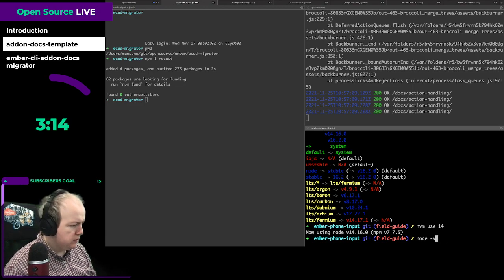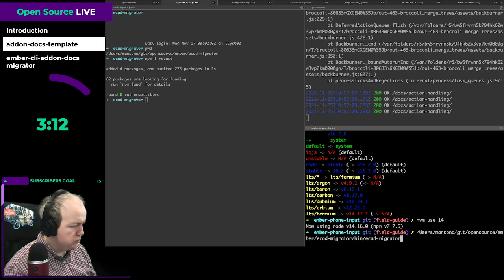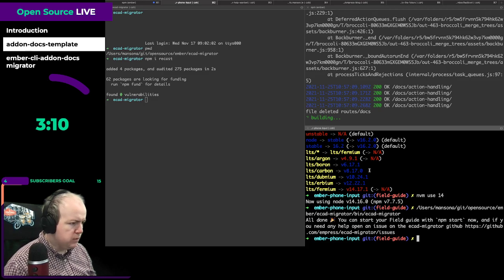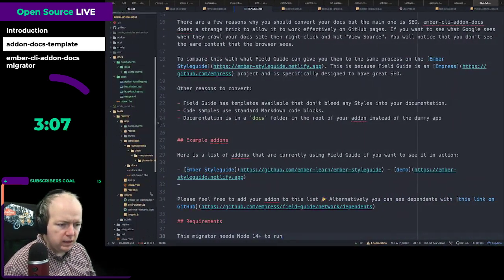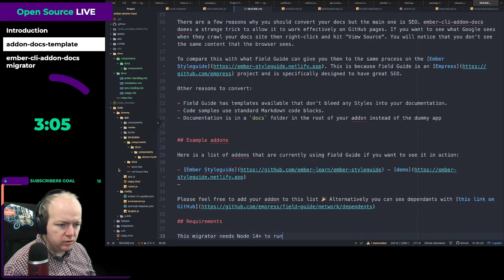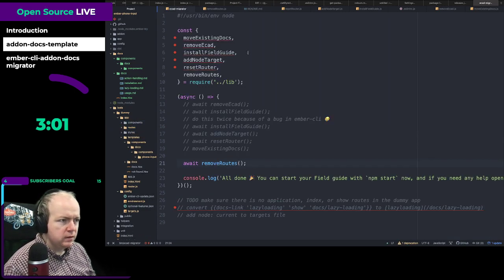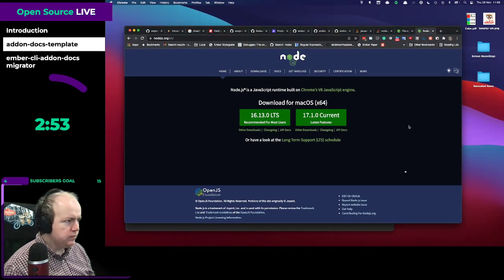Okay, and then let's do add migrator. Boom. And it's removed our routes. Fantastico. Exactly what I want. That's done. We can move on.